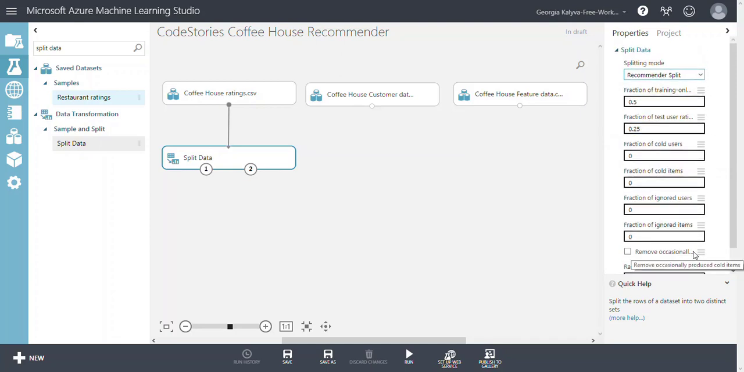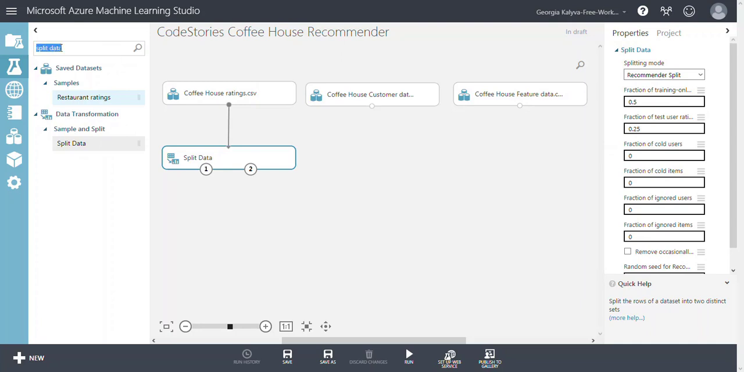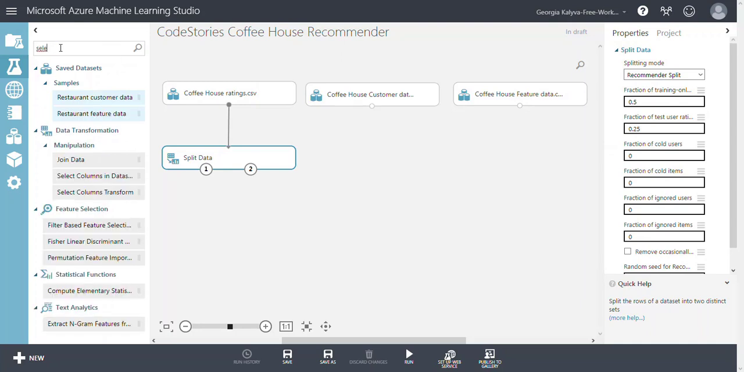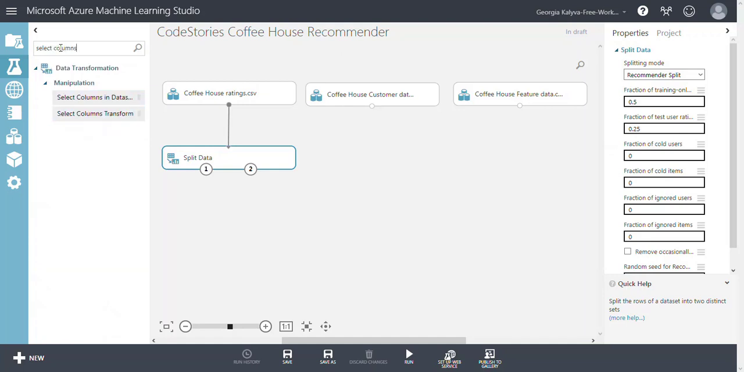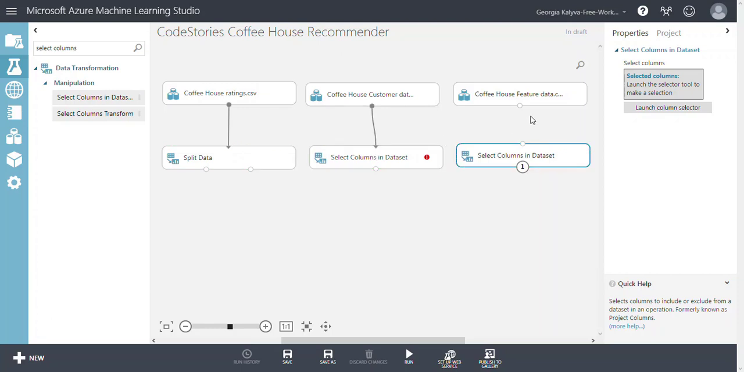To fine-tune those values, we can experiment, or we can have a data scientist look at this depending on our data. For the rest of the datasets, we won't split the data, we just have to select some columns. To do that, we use the Select Columns module. We select columns in datasets. I'm going to drag it here twice, and then connect each dataset to the Select Columns module.